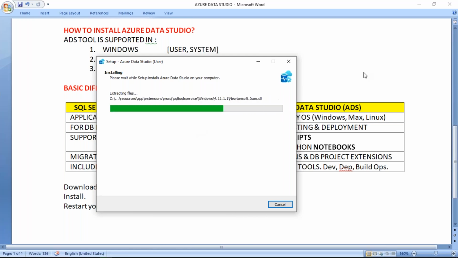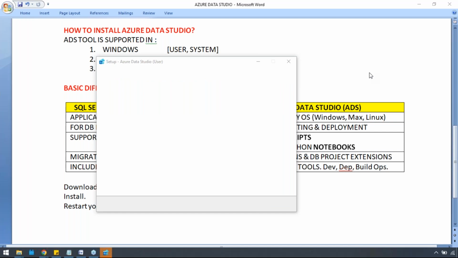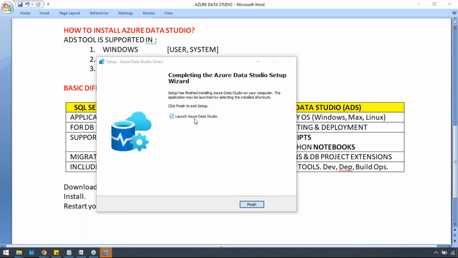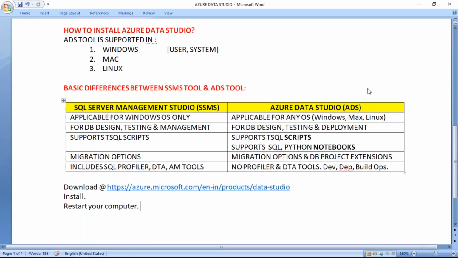Thank you so much, and our installation is complete. So how to use this tool is the next part of this particular chapter. We'll do it slowly, step by step anyway. Let's not miss anything.